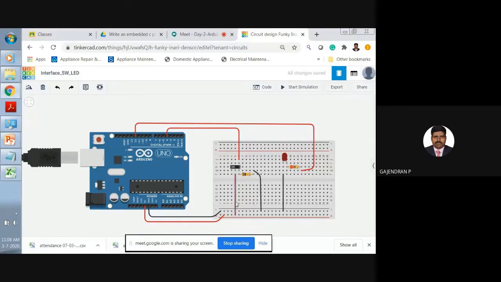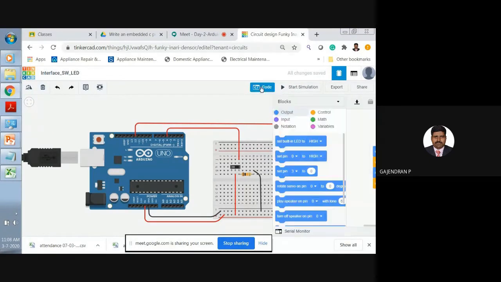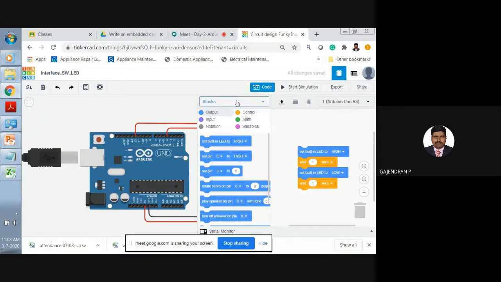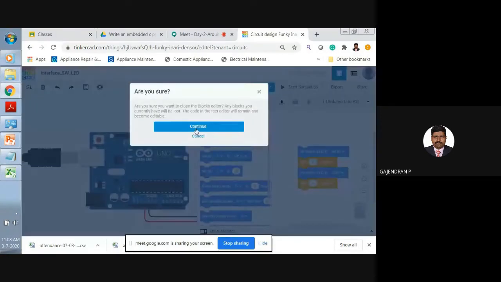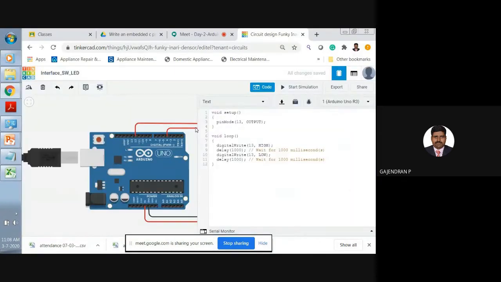Now we will come to the code part. Click code. In that you have three options as we told already: blocks, blocks plus text, and text. In that we are going to choose only text. Click continue. Is it visible for everyone? By default we will have this program. We will delete it, and now we will type the program one by one.